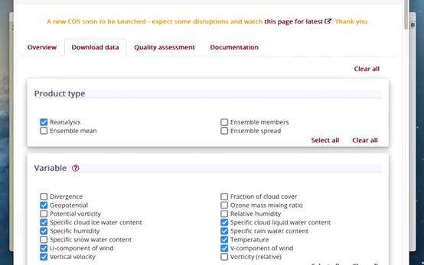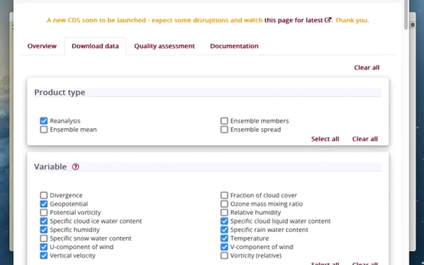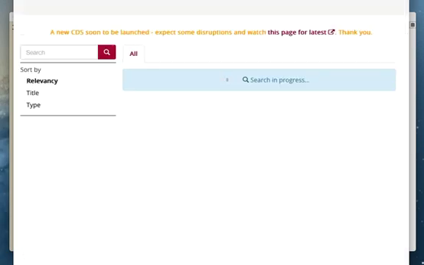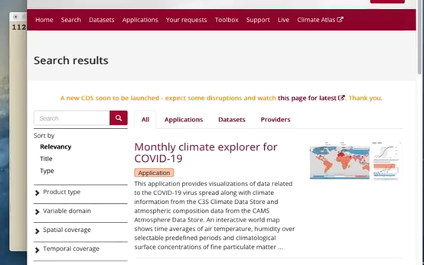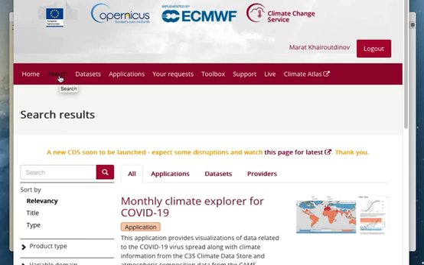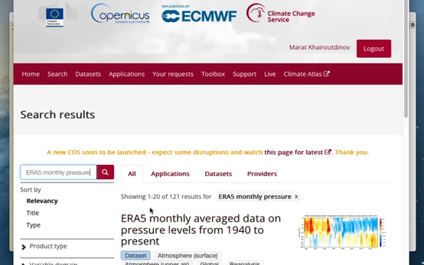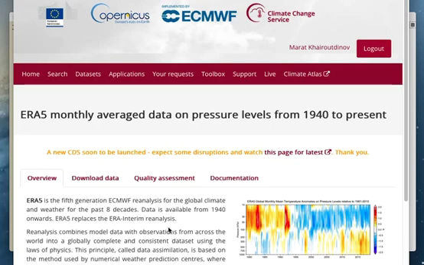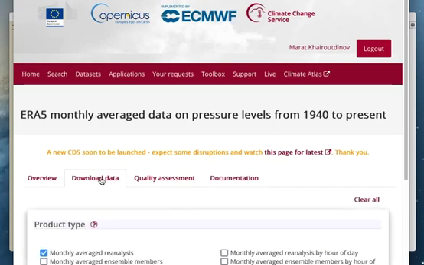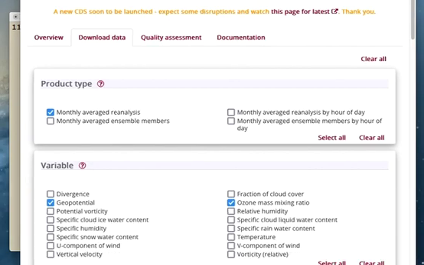So for that we go again, this time to search, and we type here ERA5 monthly pressure, so pressure level data monthly. Now you see it's monthly average data on pressure levels. Okay, download.